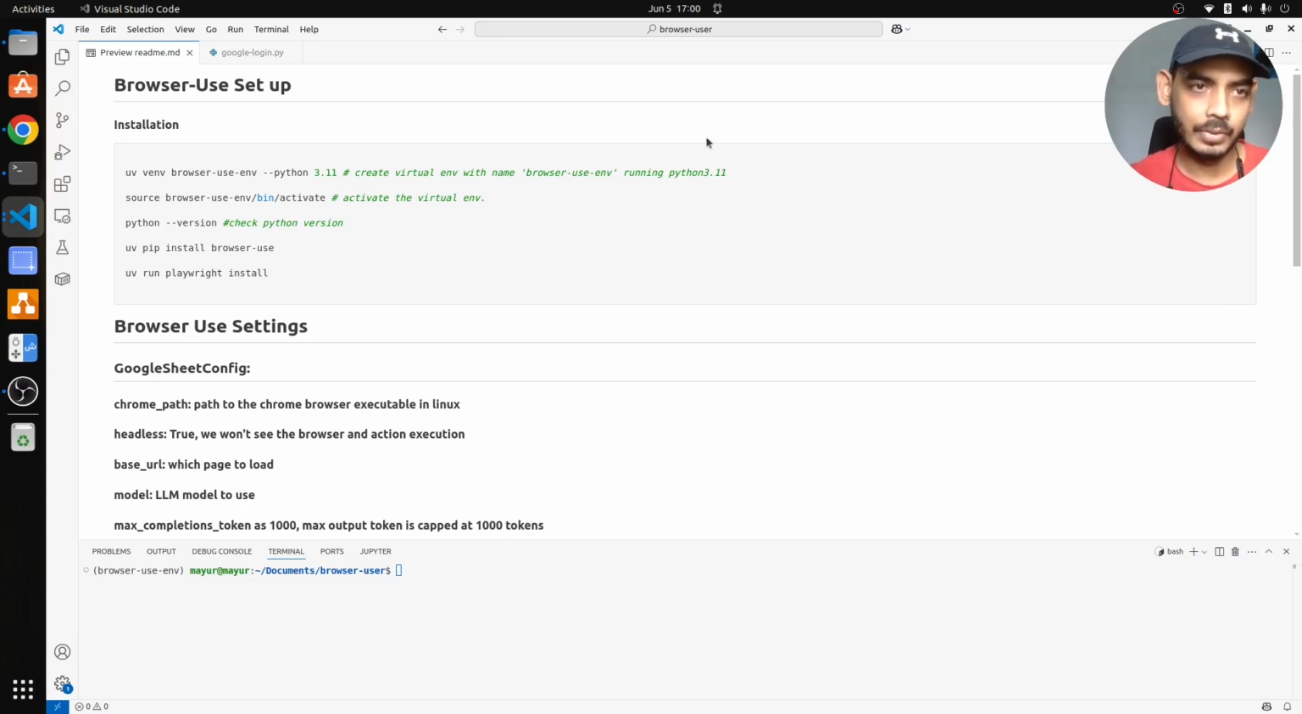What you have to do is first create a virtual environment with the help of UV, and then install Python 3.11 and above, because Browser Use requires Python 3.11 and above. Once you have installed Python 3.11 and created the virtual environment, then you activate the environment and check the Python version, then install the browser use package and also install Playwright. Playwright is the browser automation tool, so you have to install that as well. With that, you will be done with the setup for using Browser Use.